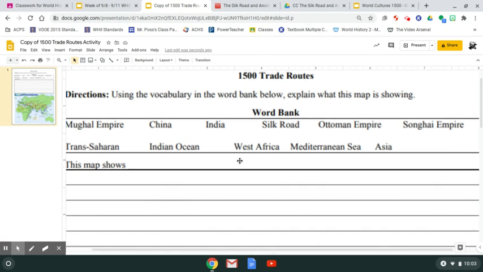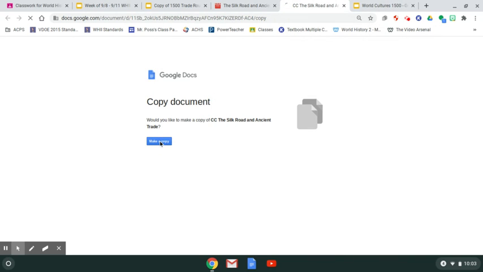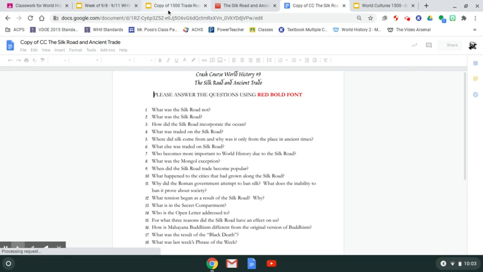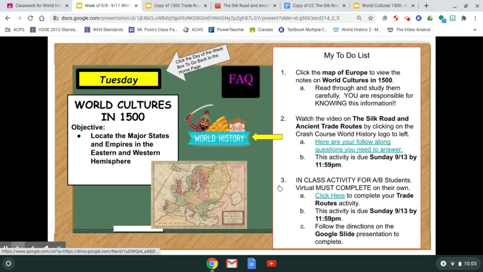Again, this is due Sunday by midnight, as are your Silk Road ancient trade route questions based off of that video. All right. So we are not having a digital notebook this week. So you don't have a digital notebook. You've got these questions based off of that video, and you've got this trade route activity, both due by midnight Sunday. So that is Tuesday.